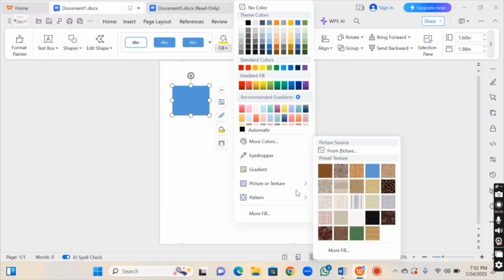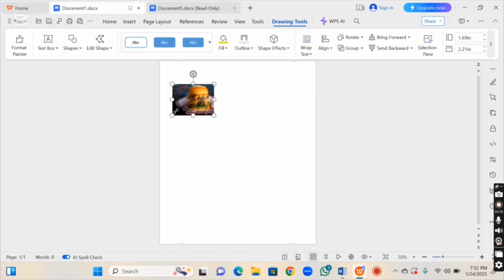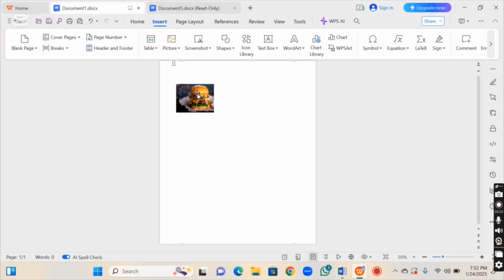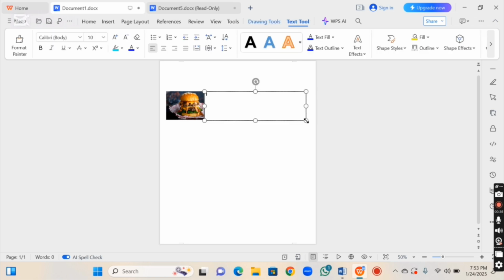After placing the shape, now you have to fill the shape color. Fill it with an image. I have downloaded an image earlier from Google. Select the image and then adjust it, and then place another text box like this on the page.